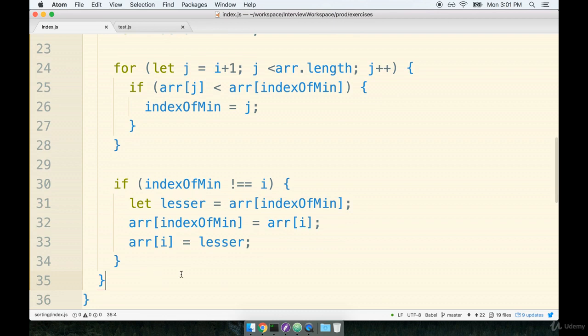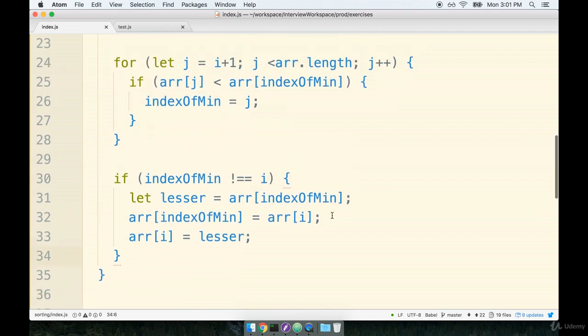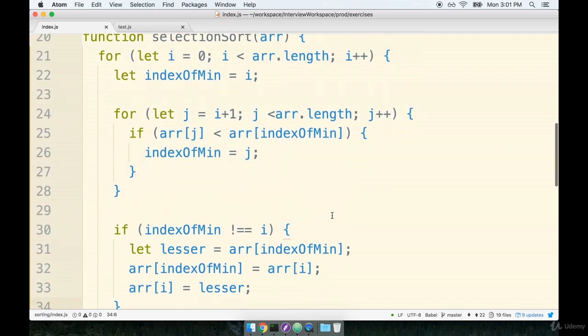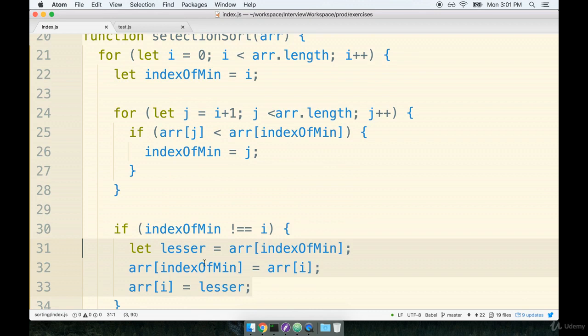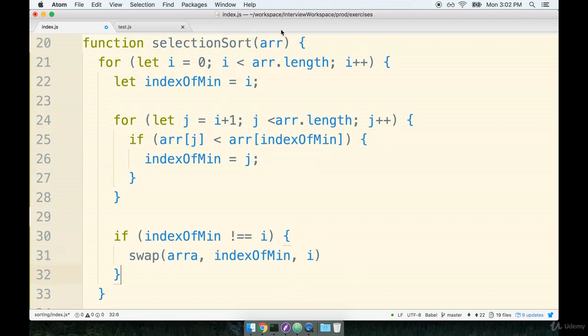And then let's not forget, outside of the outer for loop, we'll make sure that we return our array, like so. So not that bad. If we put together a function to encapsulate the swapping logic right here, if we somehow turn this into just swap array at indexOfMin and i, or whatever we want to do, that would turn this into a very brief little solution right here. So not a lot of lines of code.